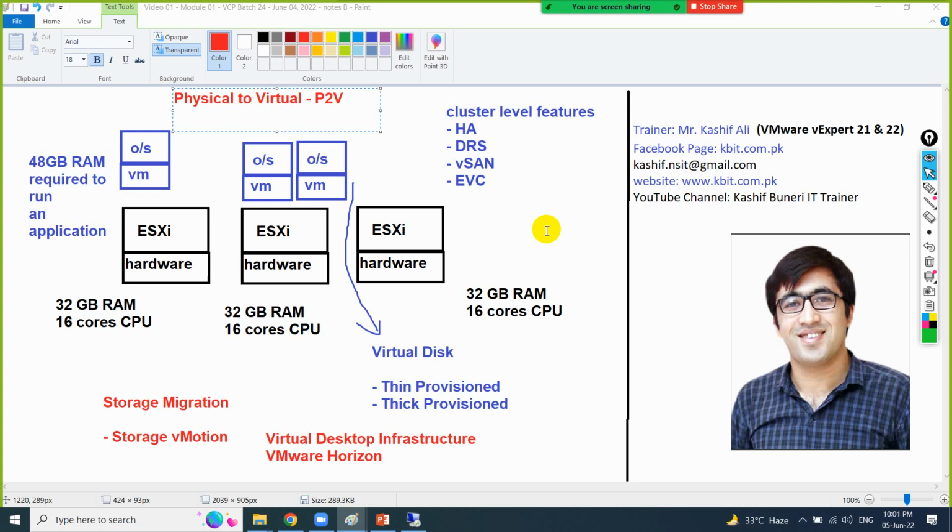Basically, we have a separate module, the last module, for upgradation. Yes, upgradation is a very important part of this course. If you have a vCenter Server 6.7, you can upgrade it to 7.0.